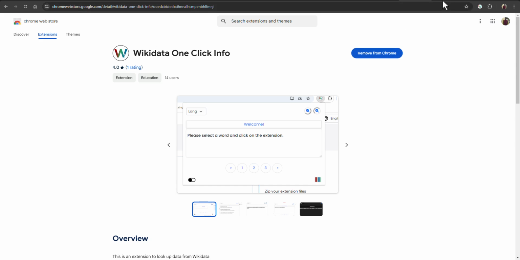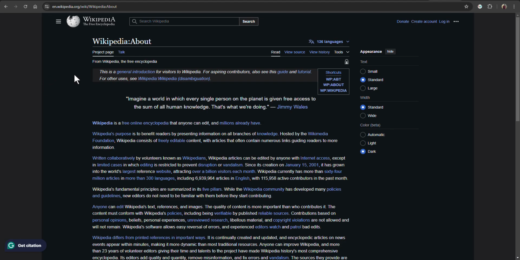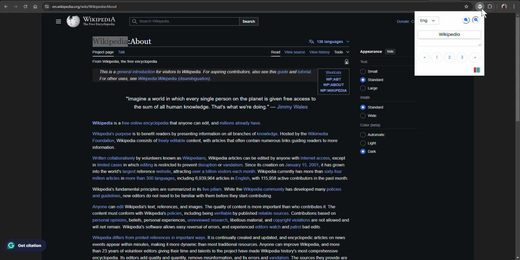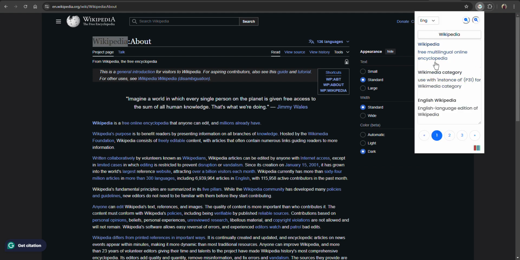We select any random page. So here we use the Wikipedia page. So let's refresh our page and select any word you want here. So we select the Wikipedia word here and select the extension. So once you select the word, you select the extension right away, and it gives you 7 different definitions of the word that you selected.